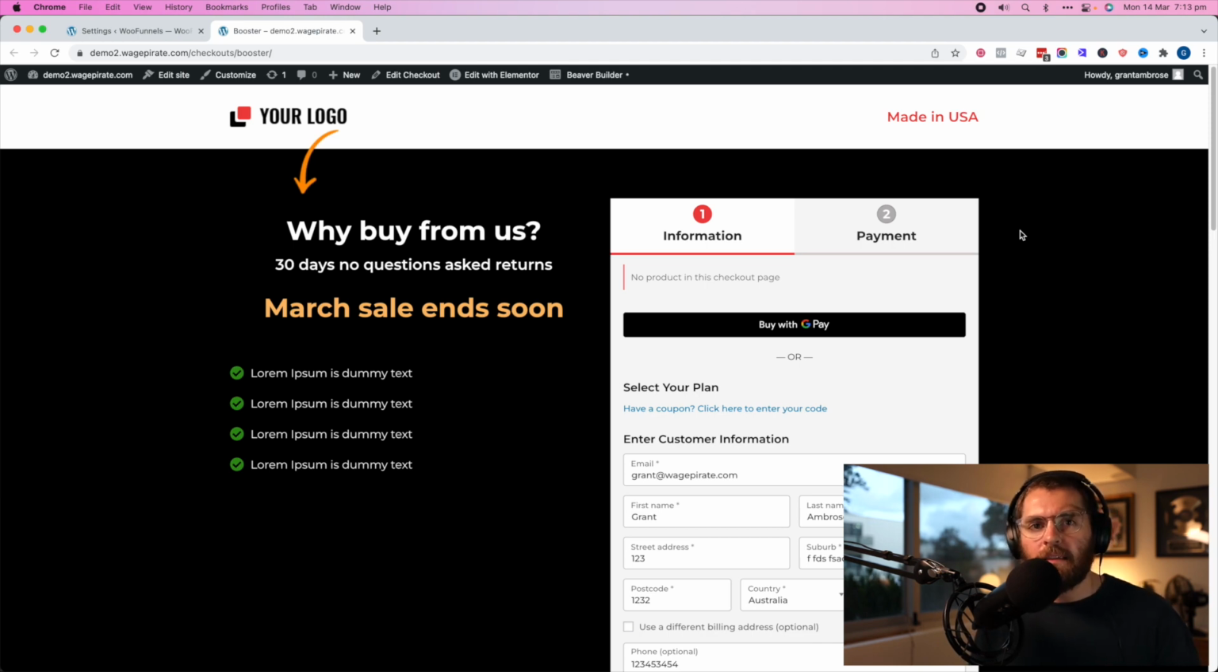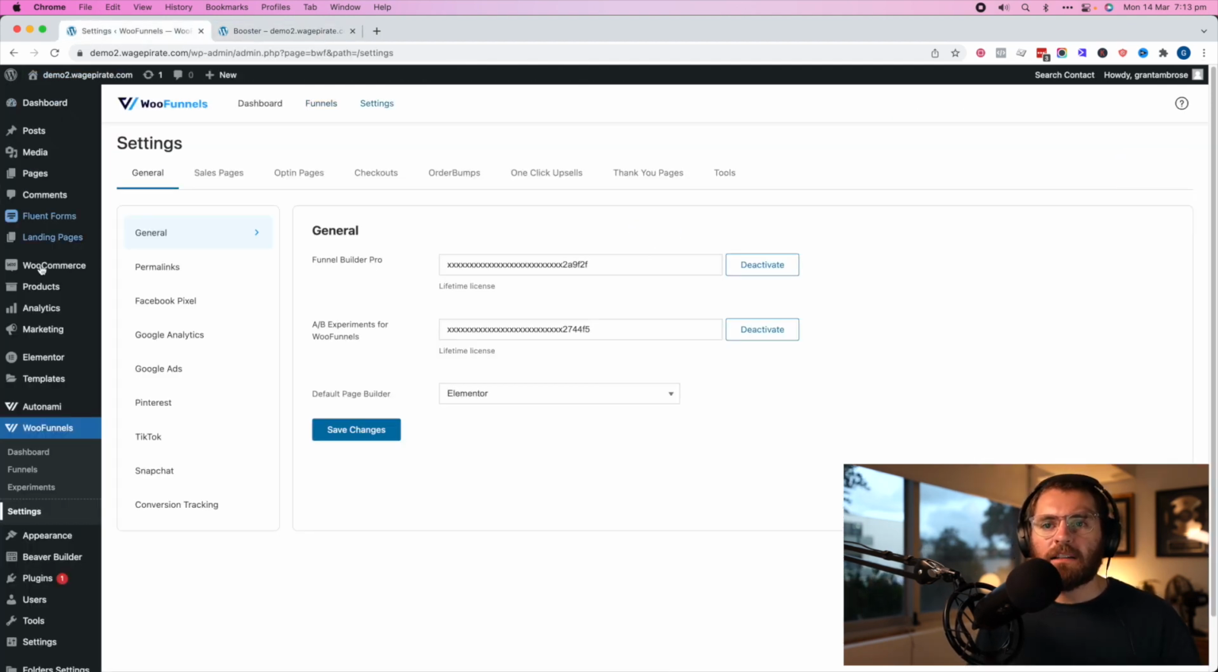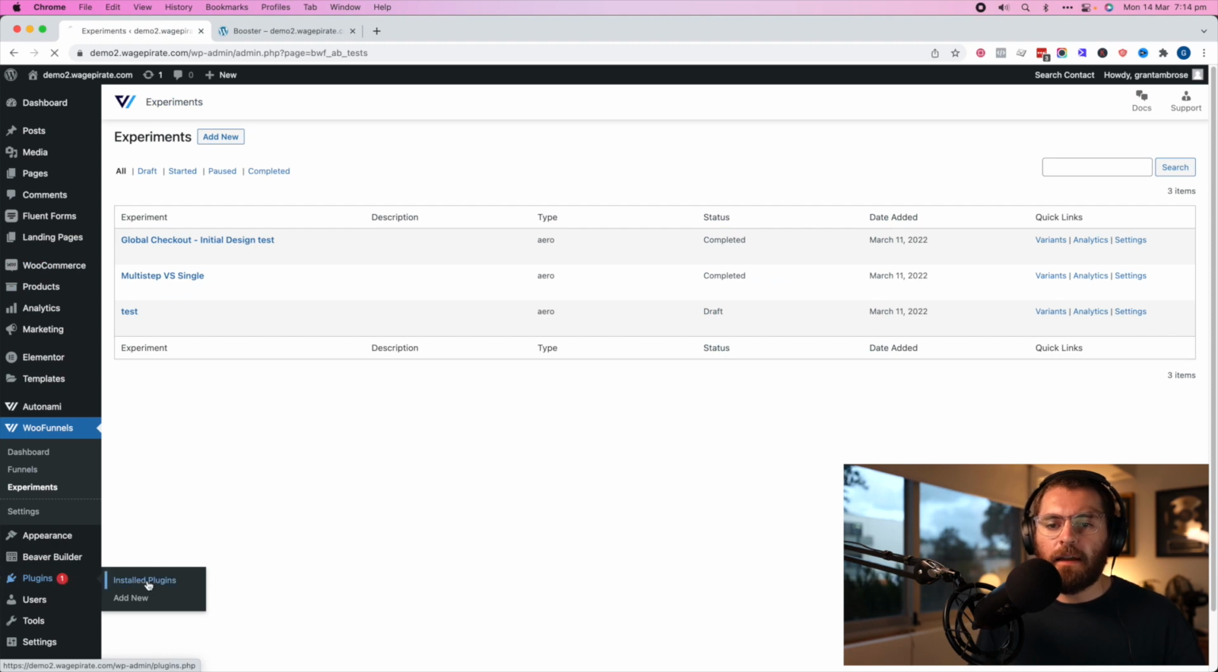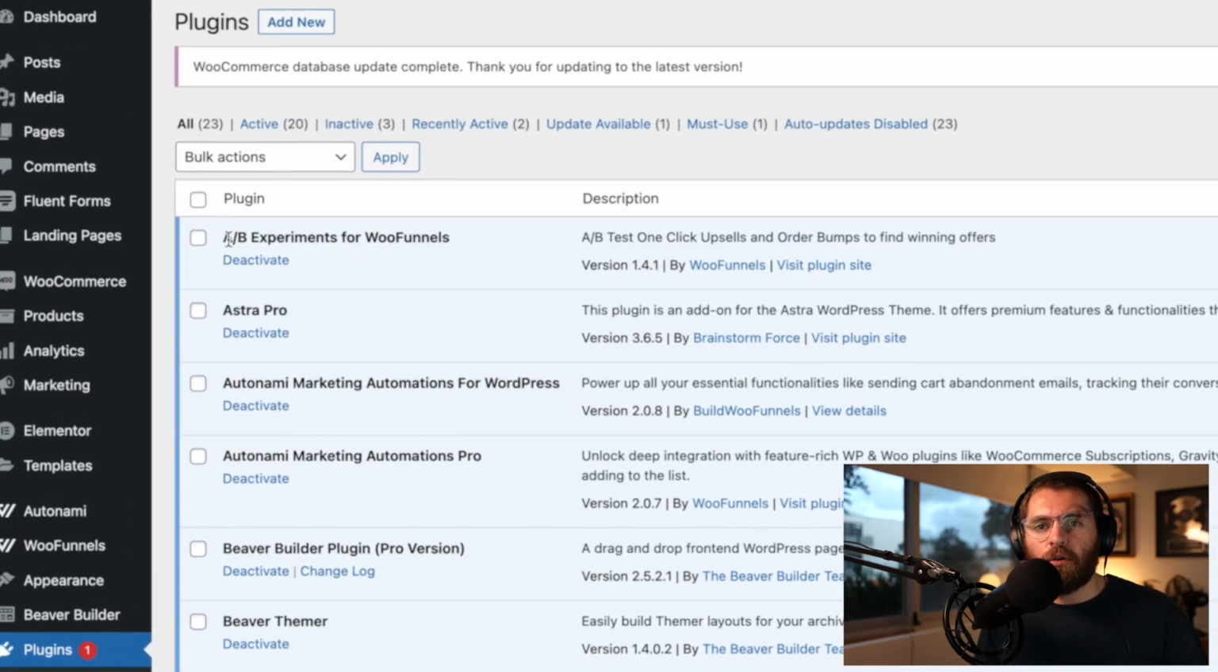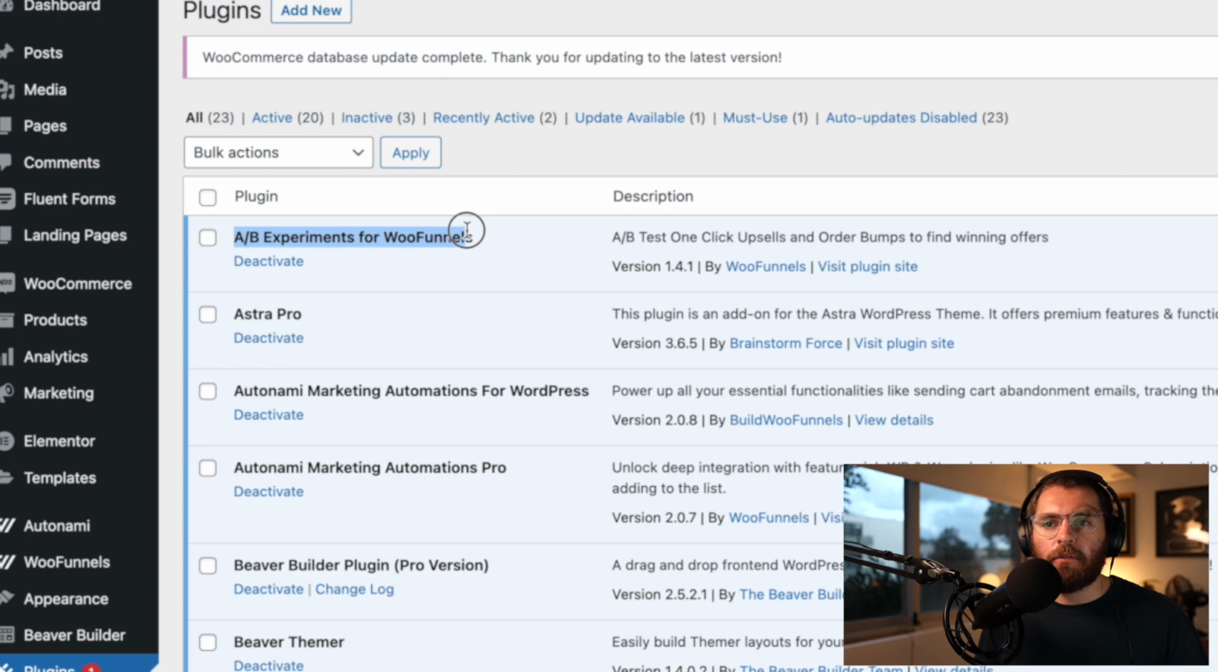So it's really easy to set up a really nice design using WooFunnels for your checkout page that looks like a normal WooCommerce checkout experience. To do that, we want to go back to our dashboard. And then we want to go to plugins and then installed plugins. And then you want to install this plugin here, A/B experiments for WooFunnels.